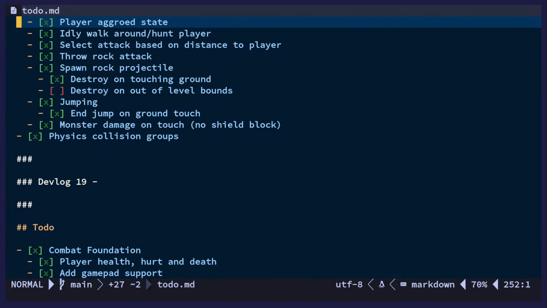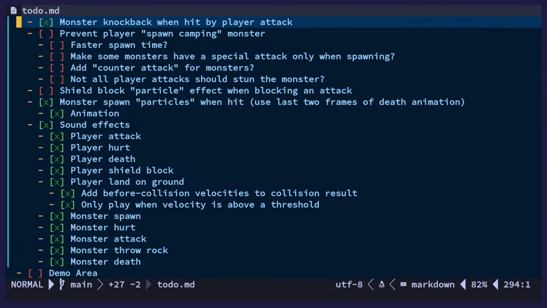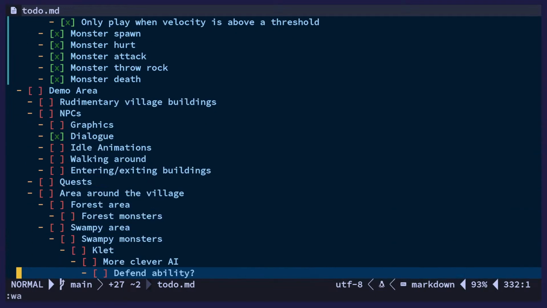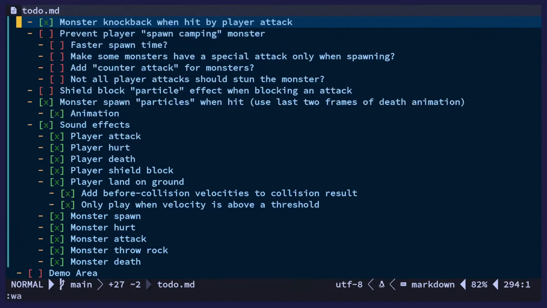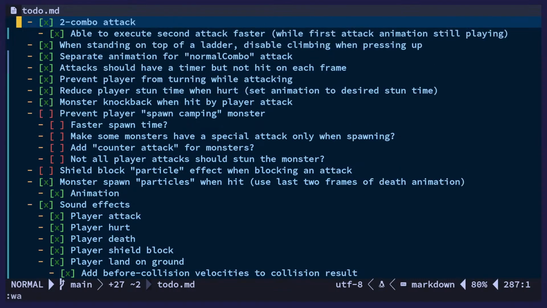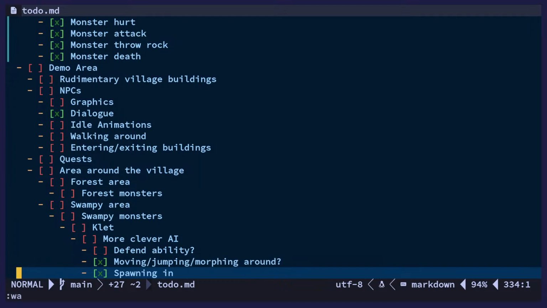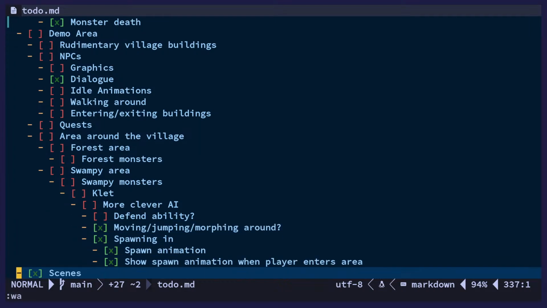I need to figure out what to do now. So I'm not going to do the shield block particle stuff, and then we basically have everything that I wrote down from small things that I wanted to fix. Let's see if we can do something here.